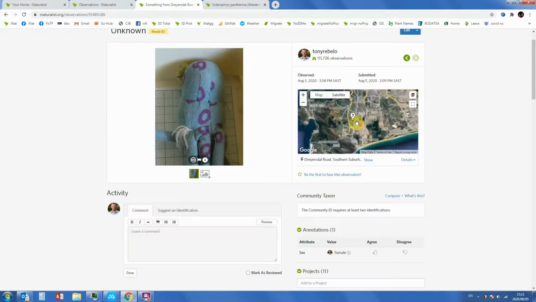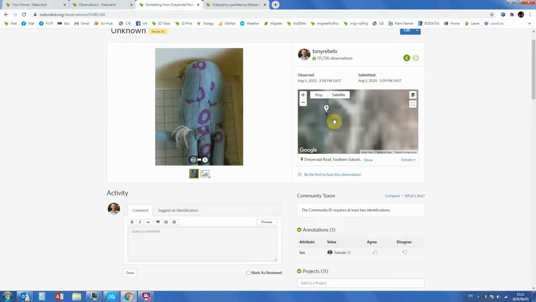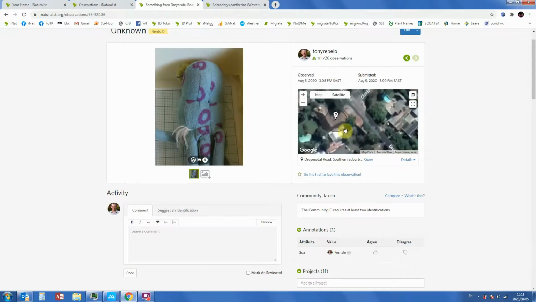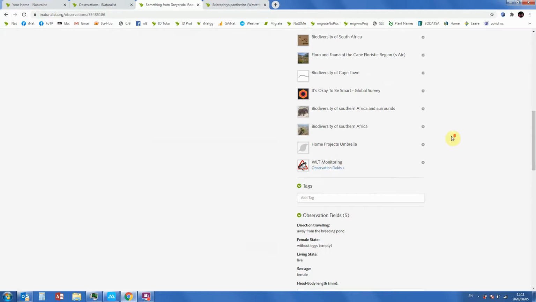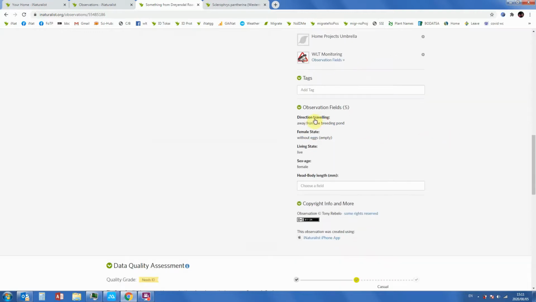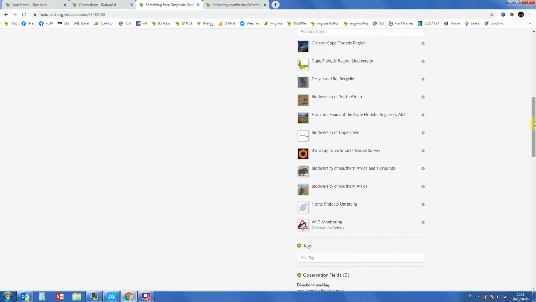There's my locality. And if we zoom in on the observation over here, we can see it has an uncertainty around it. It shows where I am and how accurate. So all the map work is taken care of. We don't have to worry about the map work. And if we go down over here, we'll see there's our Western Leopard Toad project. And this was a female traveling away from the breeding pond without eggs, and she was alive. So everything is stored there, everything is done, there's no extra work for me to do.